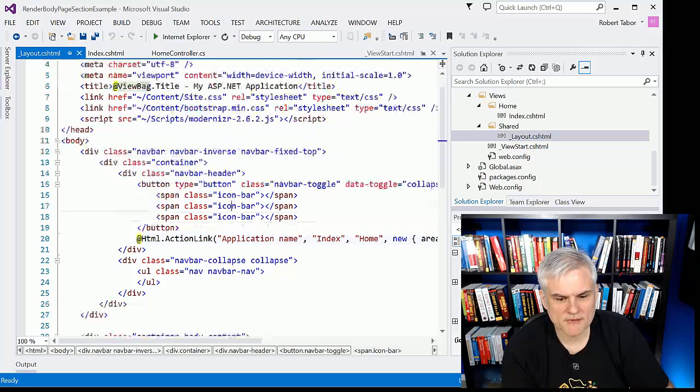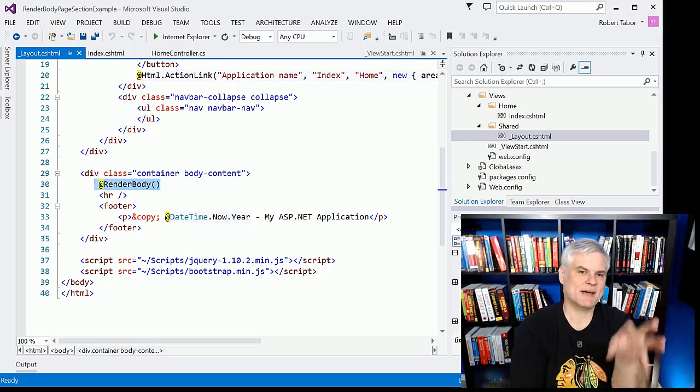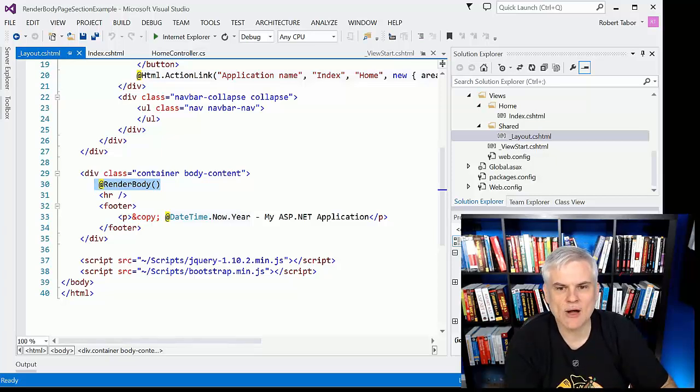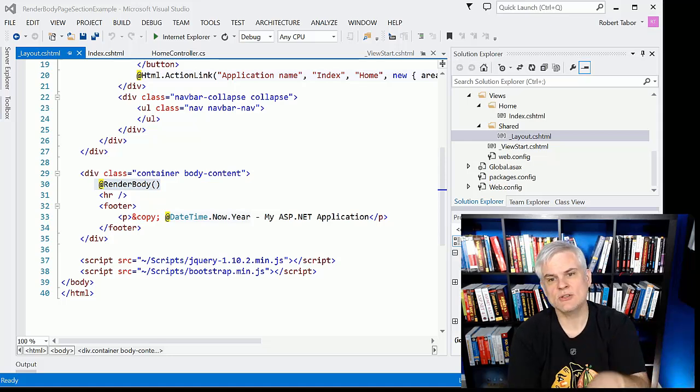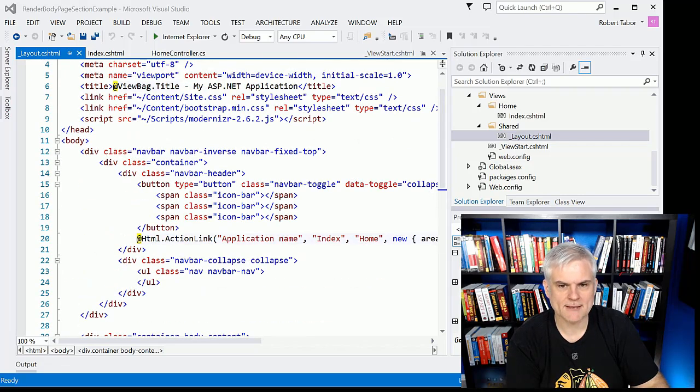Now, the only new bit of information that I can really add to this is that there can only be one RenderBody method per layout page. So now I think I've said everything I can say about the layout page as it stands right now. However, I will say that there are other ways to get information into the layout page besides just rendering to the body or just through the view bag.